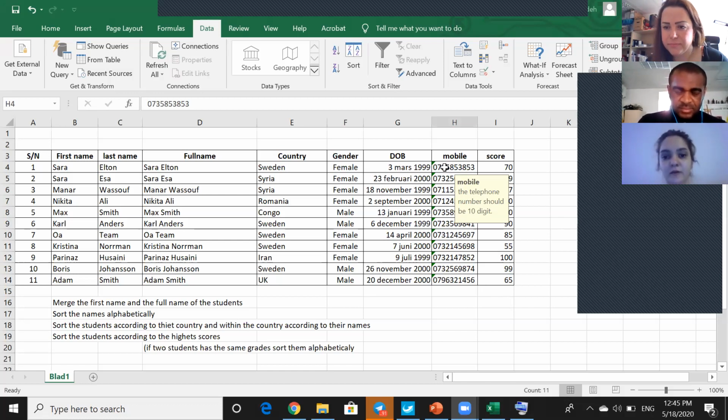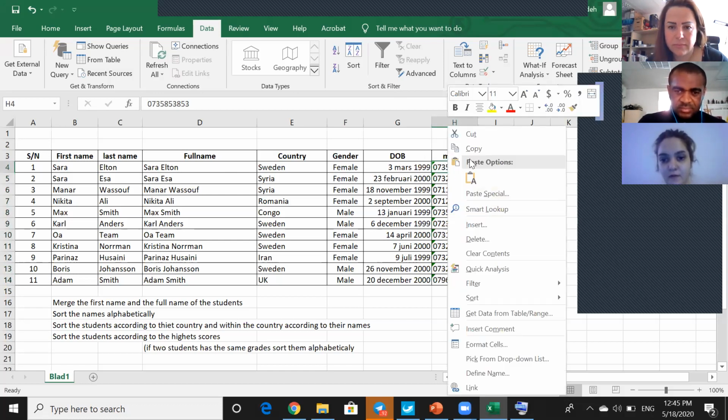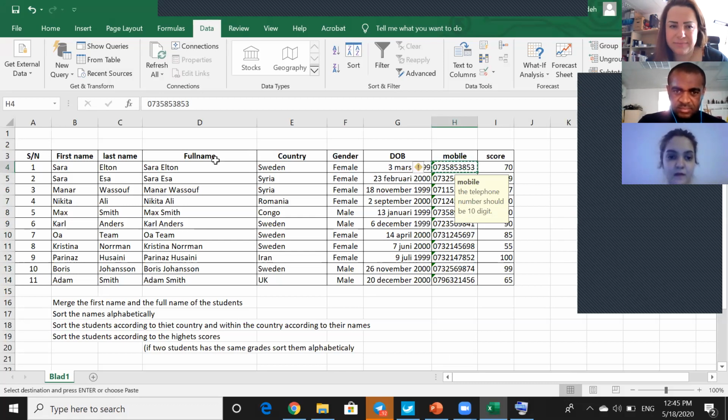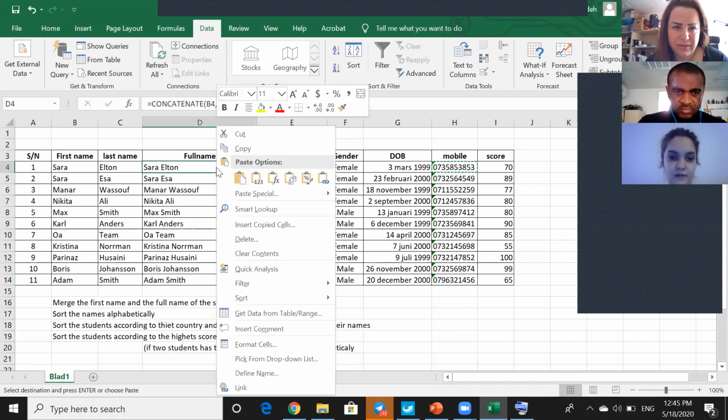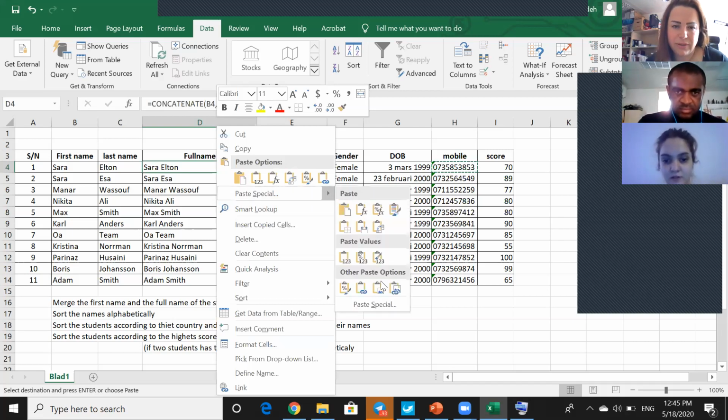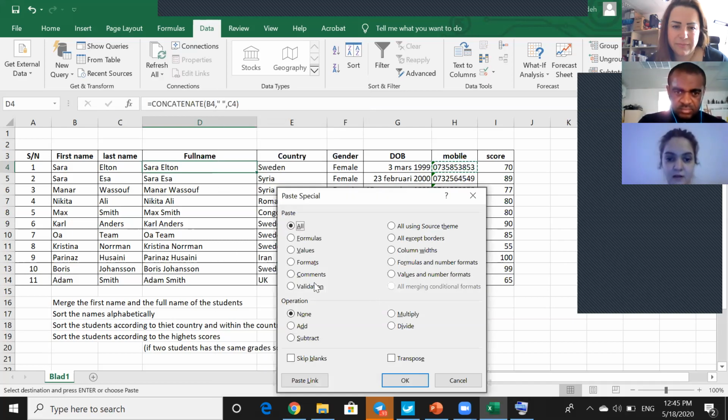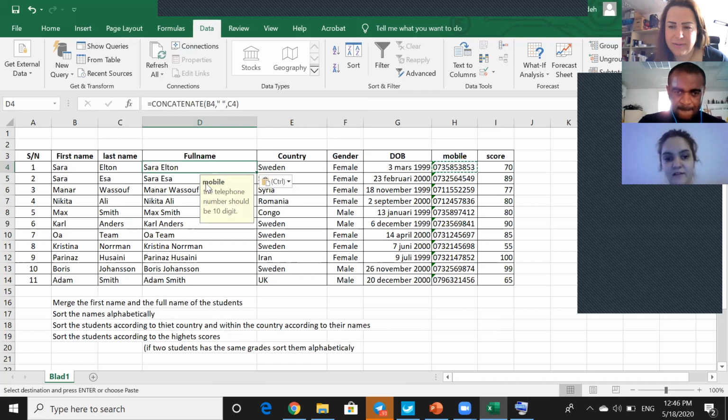Okay, I copied mobile number to full name. Copy. Exactly. Here. Paste special in English. And we just do it for validation. Yeah, this means paste only the validation, not the values. And okay. Here, the mobile, when we are clicking here, the telephone number should be 10 digits.